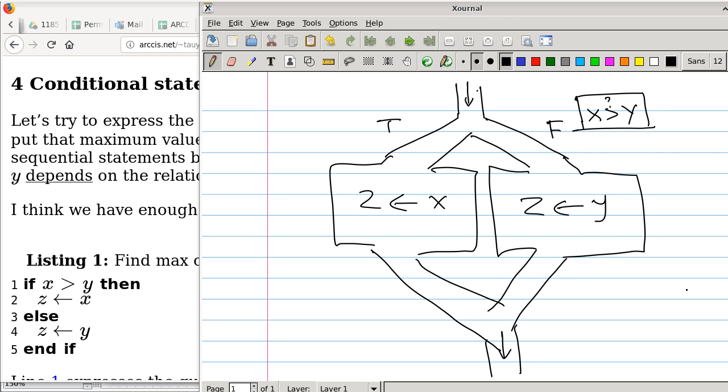But before we move on to do some traces, do we have any questions conceptually about what a conditional statement is and how it works? No questions? Okay, all right. So let's go ahead and try to illustrate it using an example.